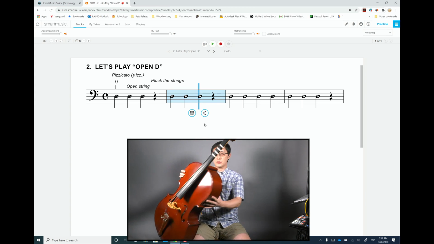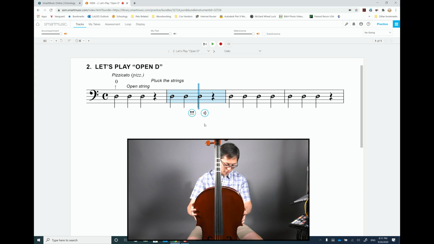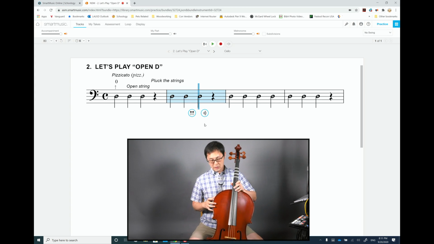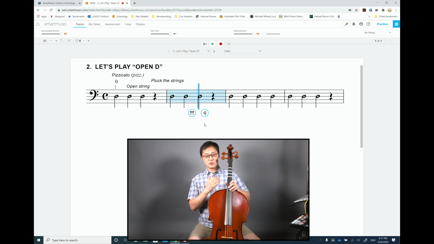All right, so here we go. Here's my cello. If you remember also from our episode 2 for the cellos, you're going to go ahead and rest the upper bout on your chest.